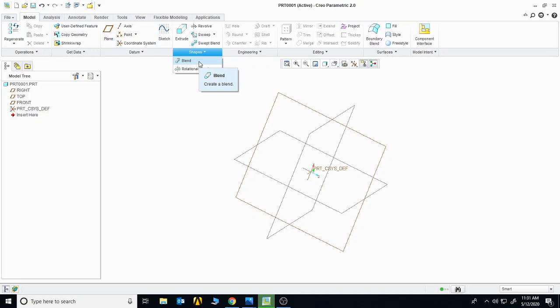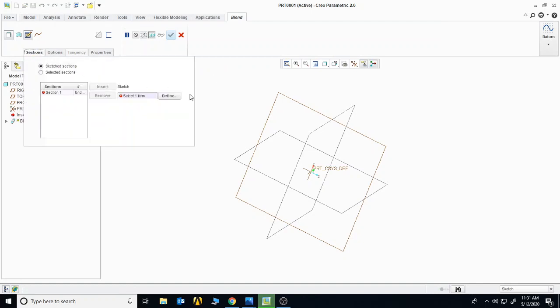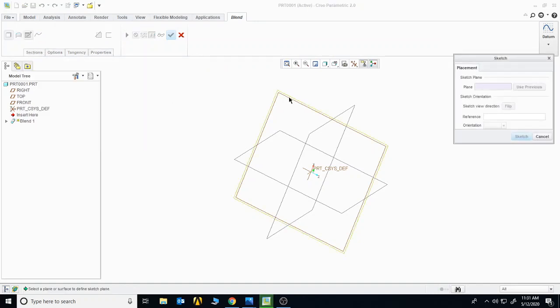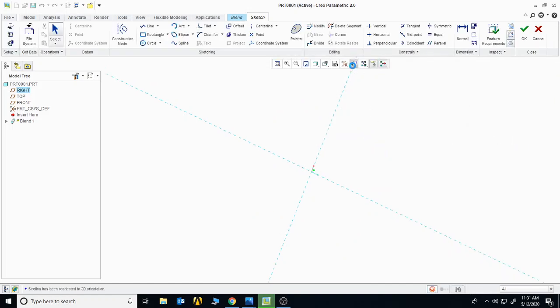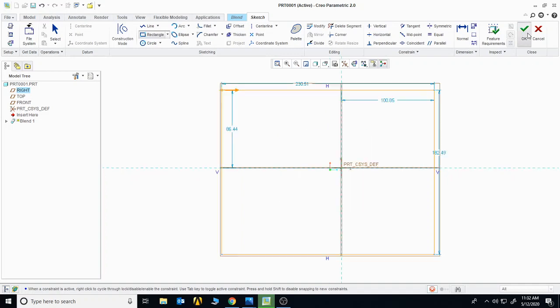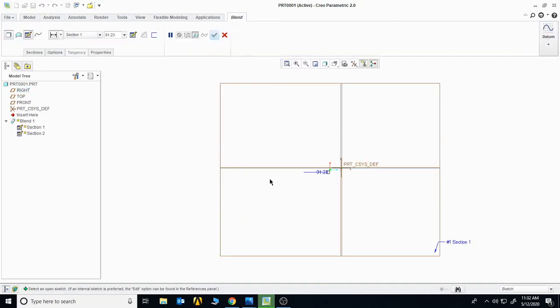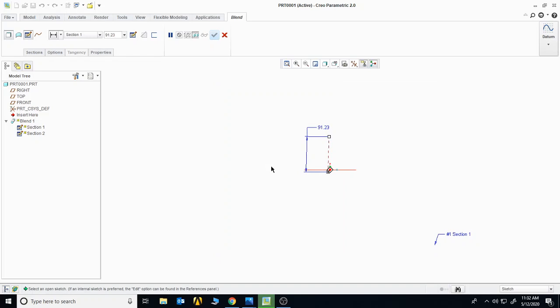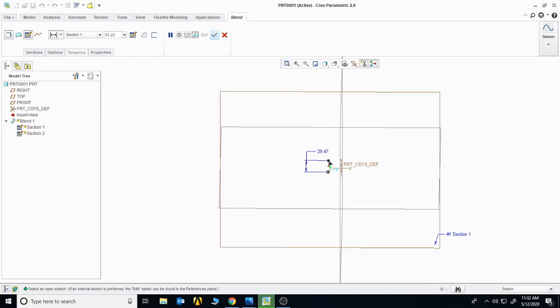In sweep and swept blend we could only define the entity at the starting and at the ending point, but here we can define a number of entities. Click on the blend, go into the sections, section 1 define, select the plane, click on sketch, make it parallel to the screen, make the sketch, let's suppose that be rectangle, click on OK. Once you click on OK, slightly rotate it so you can see the offset distance from the first entity that you have drawn. You can also sweep from here.